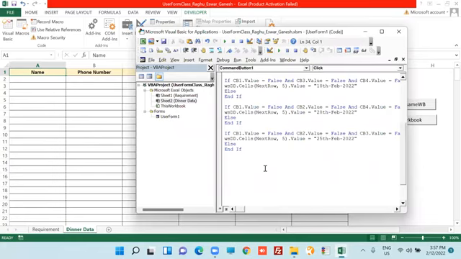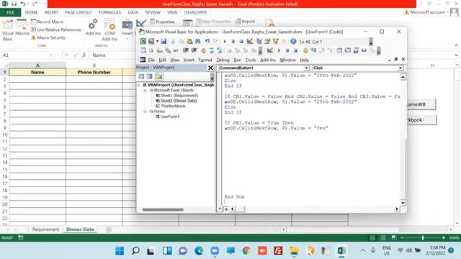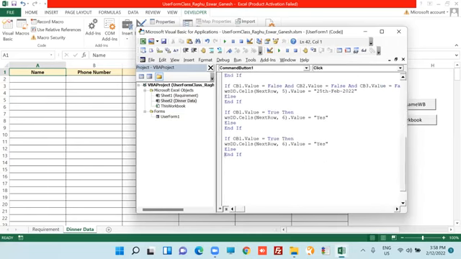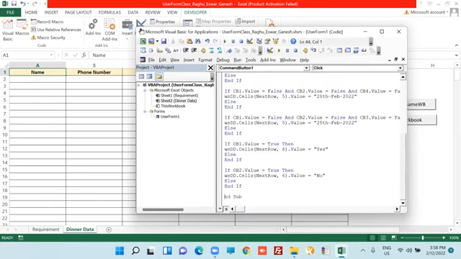Now I am saying if OB1.value equals to true, then the value should be yes, and if option button 2, it means no, then value should be no. That's it. This is the entire code, guys.